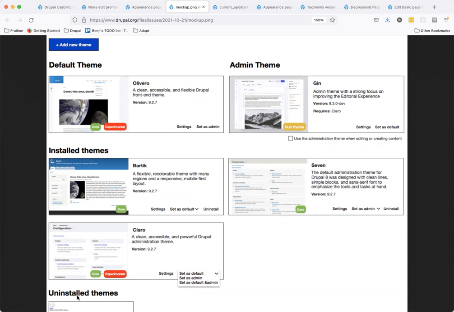Is there just one section along the top? Then it's like admin and default theme. How would that behave?